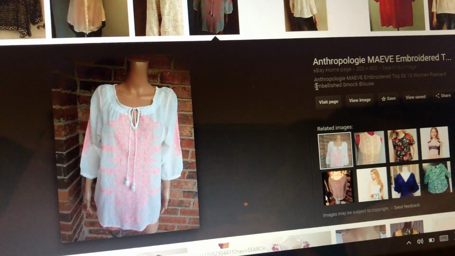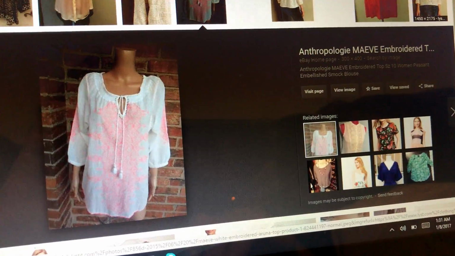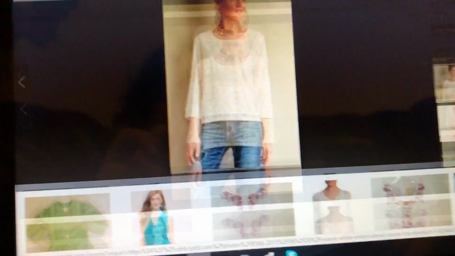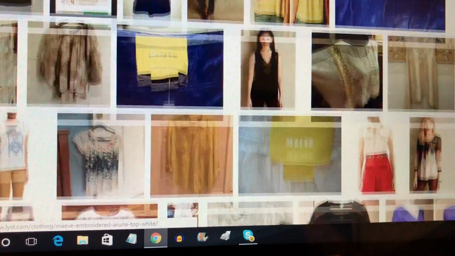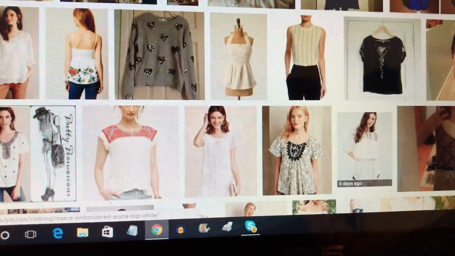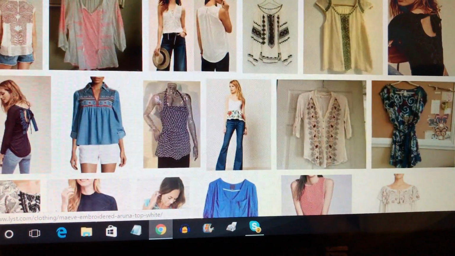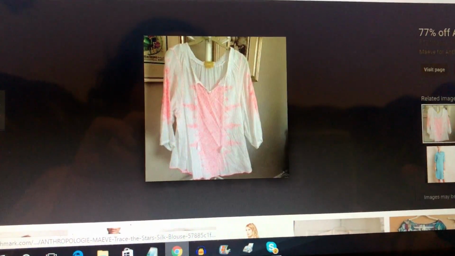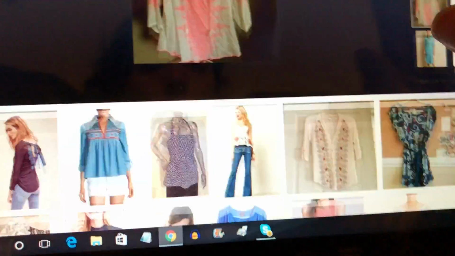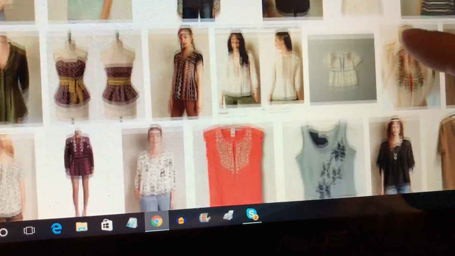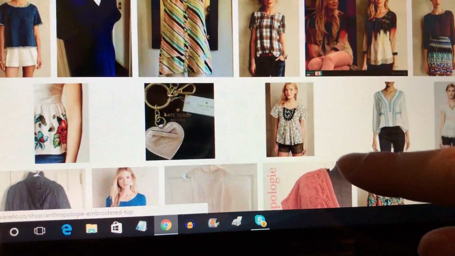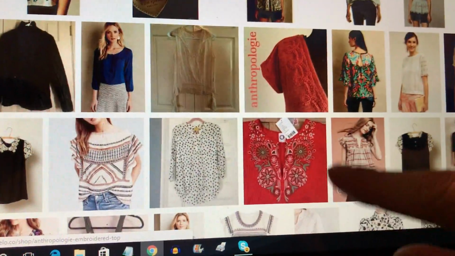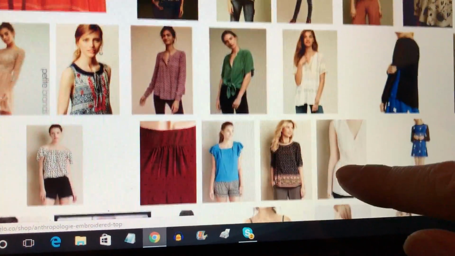Nope, that's not the actual name of it. That doesn't really help me very much. I want to find what the actual name of this top is, because Anthropologie names all their pieces. Okay, here it is again. Embroidered tunic. Sometimes it takes me a second, guys. Sometimes I have to dig around like everybody else. I don't want to allow myself too much time to dig around, but that's okay.